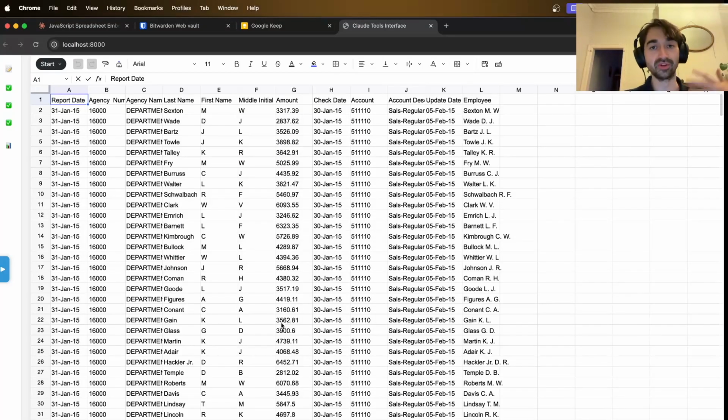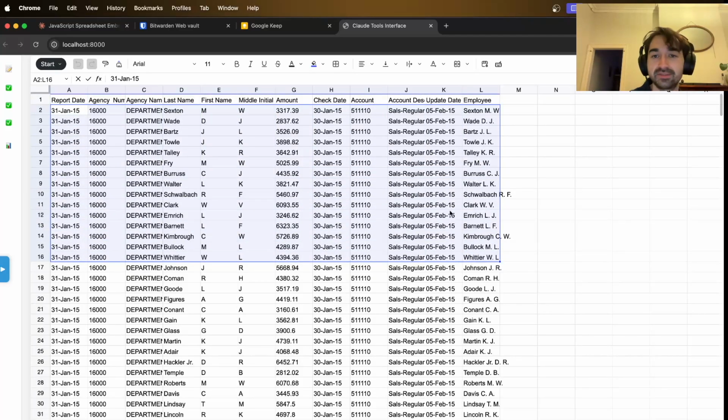Okay, so we've all heard of vibe coding. Today we're going to be doing some vibe Excel or vibe spreadsheeting. So we have these two spreadsheets here. One shows payments made to employees at specific dates of specific amounts and covering a specific reporting date.